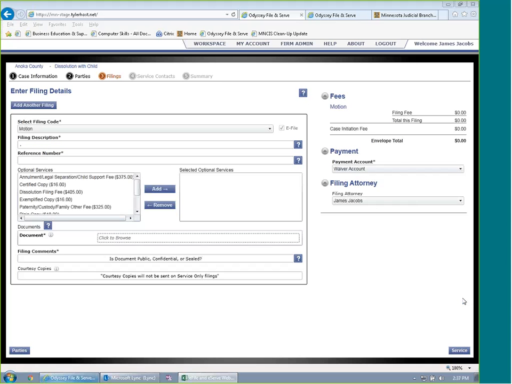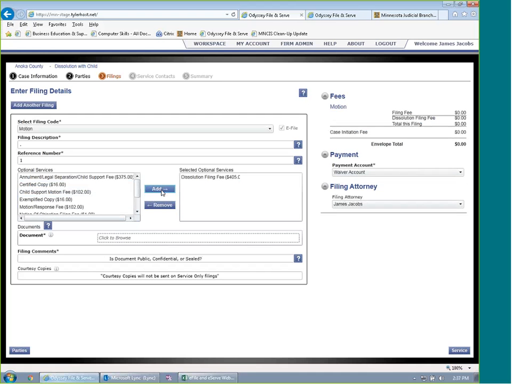Add your firm's internal reference number. The courts do not need this number, so this is a number for your firm's internal reference. And again, you can just put a 1 in there if you do not use the internal reference number. Choose the optional services, click add, and they will be moved to the next column. So I'm going to choose certified copy, click add, and dissolution filing, click add, and it's going to show up under the optional services.